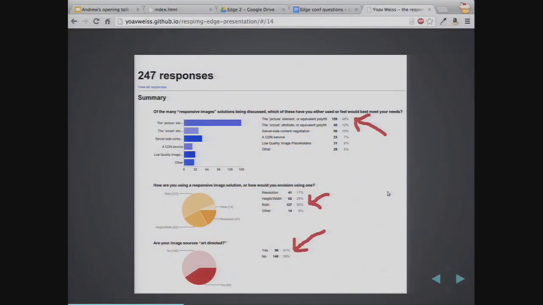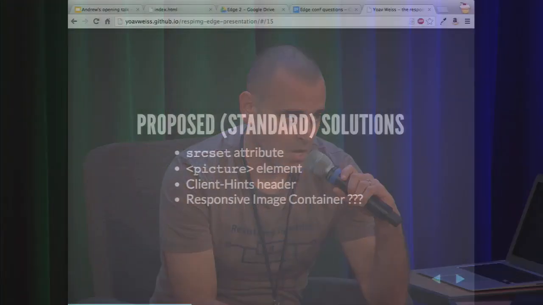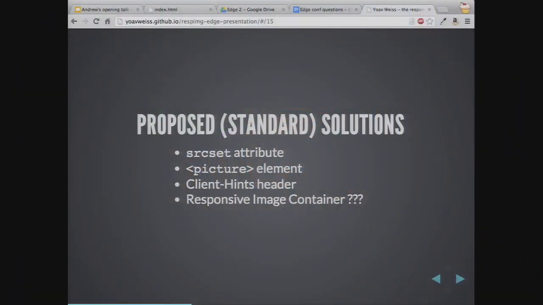From a survey we ran, a lot of developers are already doing that using hacks, so this is a major use case. And so we've talked about the problem, let's talk about the solutions. There are several proposed standard solutions. There's the source set attribute, picture element, client hints, header, and I put a question mark in because it's not really a standard solution. This is just a proposal at the moment, but the responsive image container. I'll talk about each one in detail.